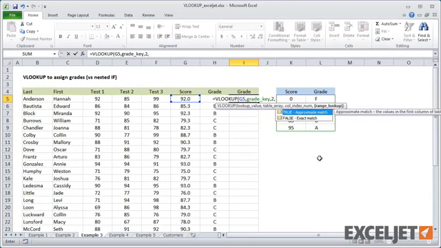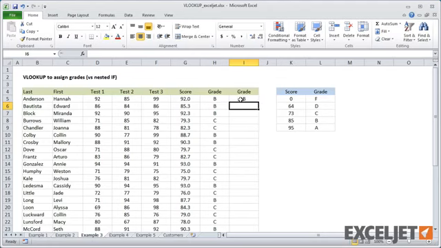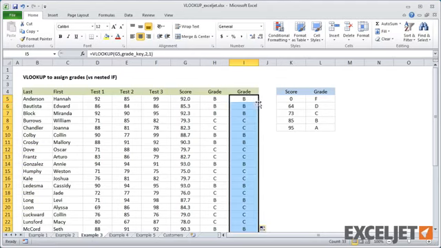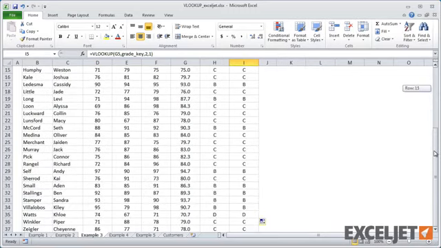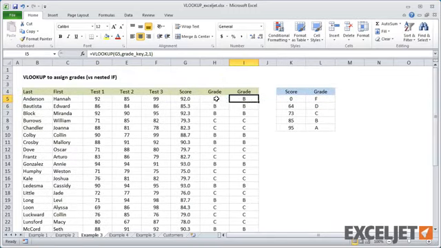And again, in this case, we want to use 1 for approximate match. Close the parentheses, hit return, and you can see we get a B. And if I double click to bring this down, you'll see that we have the same grade in each case. So if you look at this formula, the if statement works just fine, but you can see it's quite a bit harder to read and understand. And if you look at the VLOOKUP formula, you can see that it's much simpler and much easier.